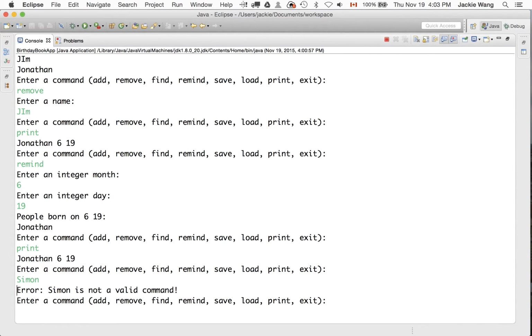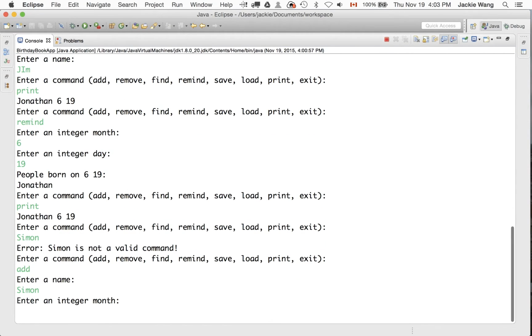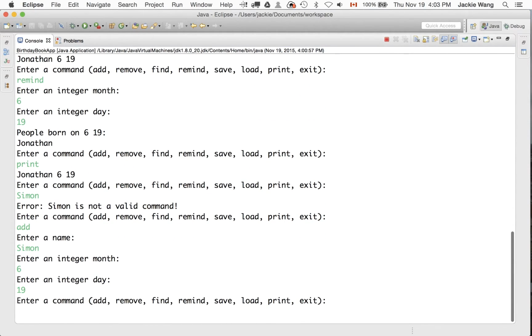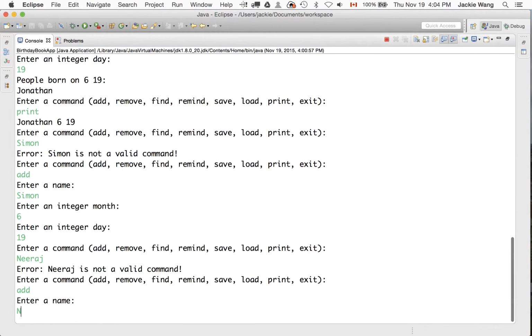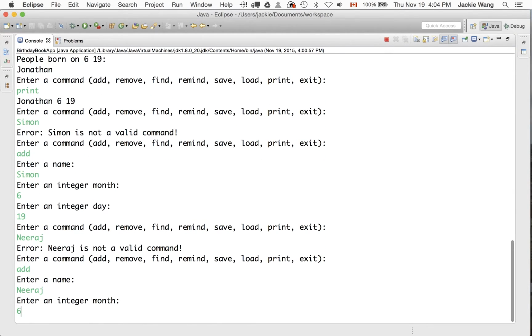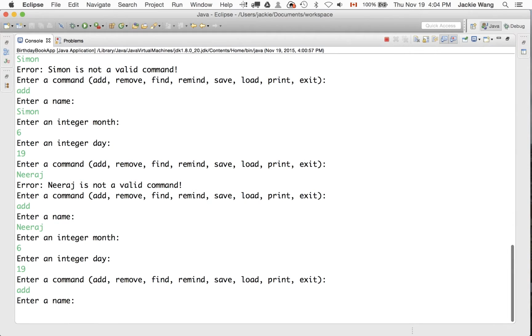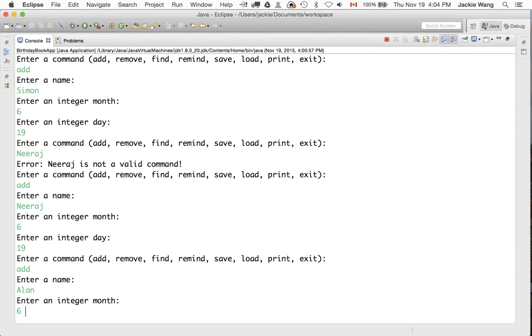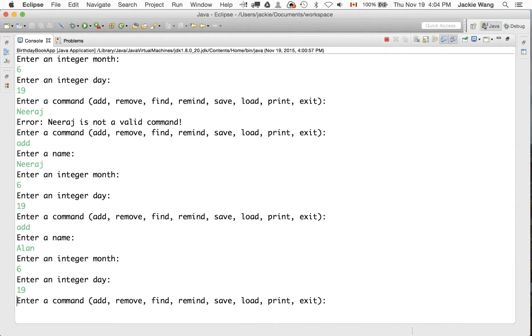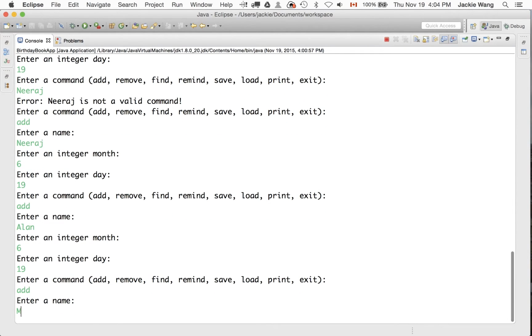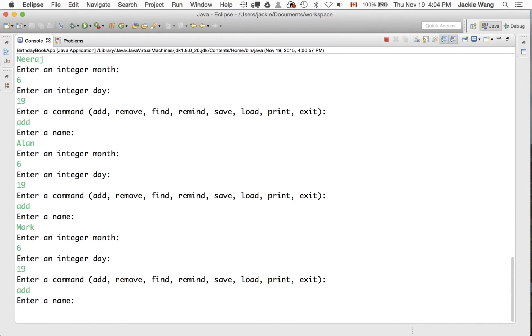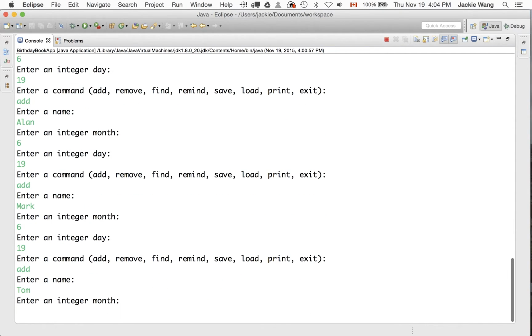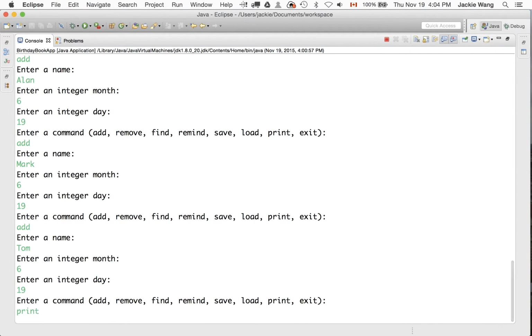Okay, "for assignment" is not a valid command. So add assignment 6/19, and let's say Niraj, add Niraj 6/19. I want to add, and let's say Alan 6/19, and also add Mark 6/19, and also add Tom 6/19. Let's see how many people we have got so far.